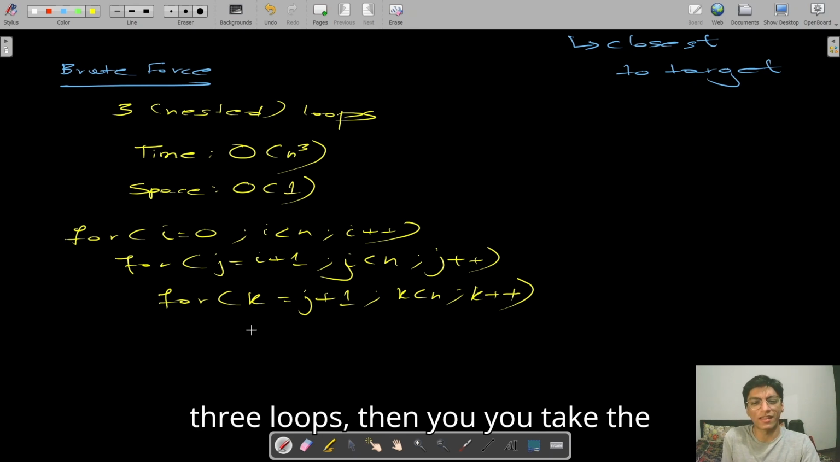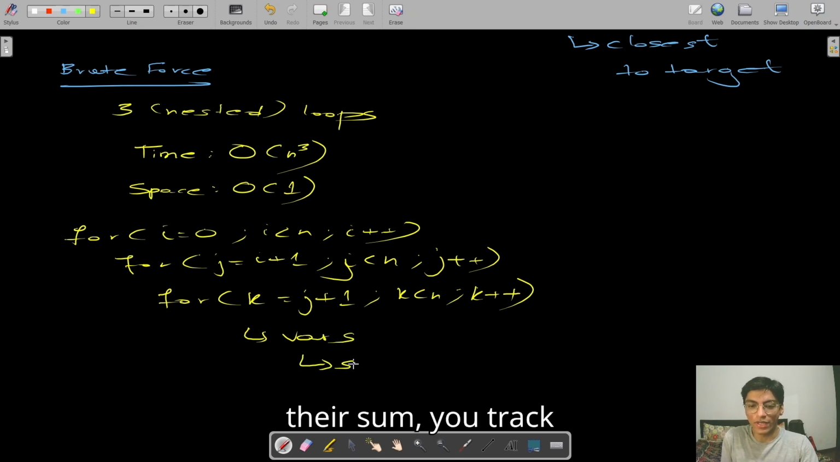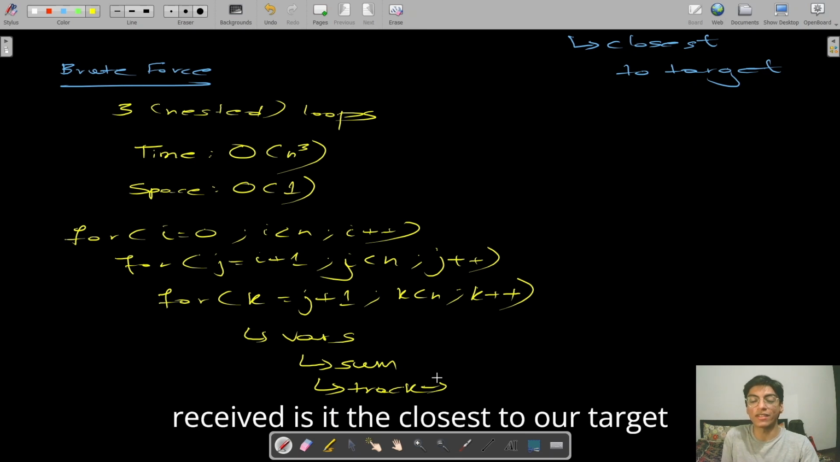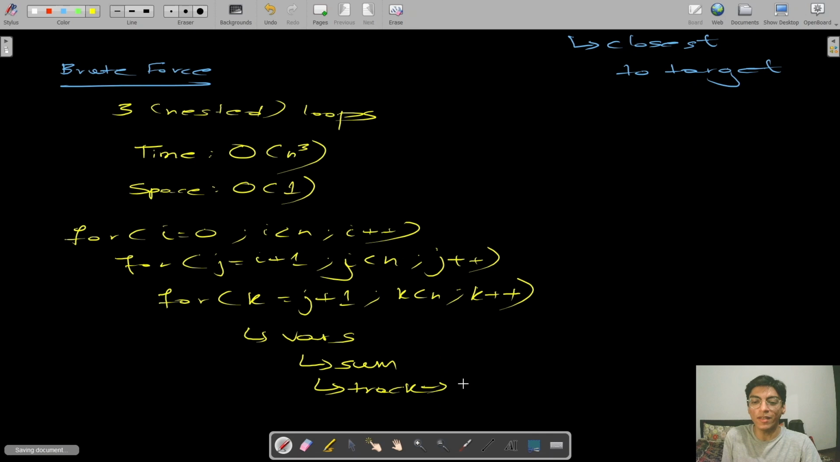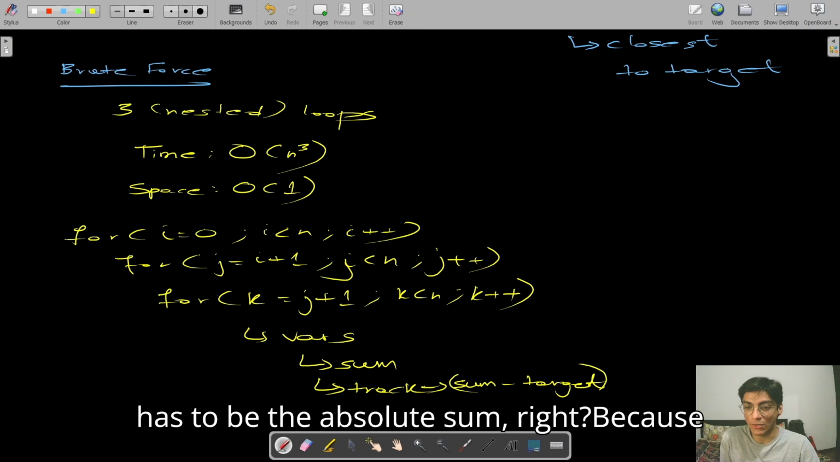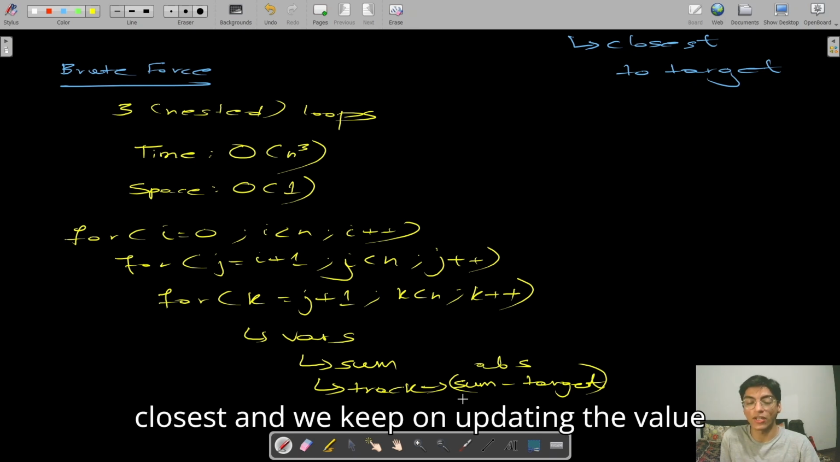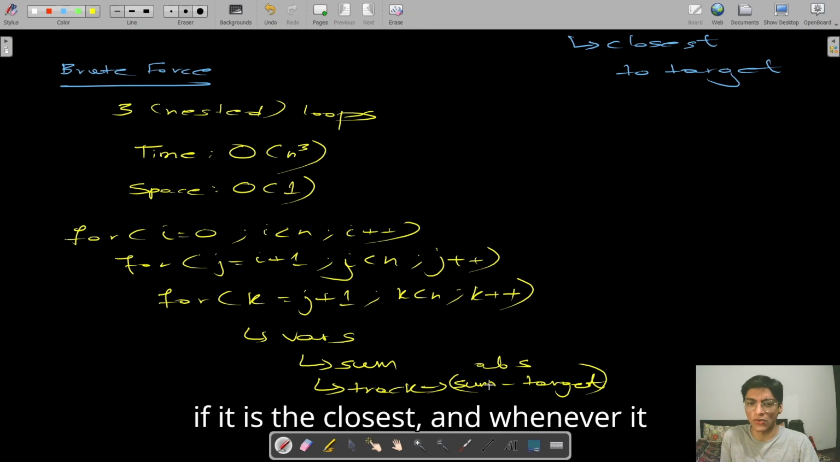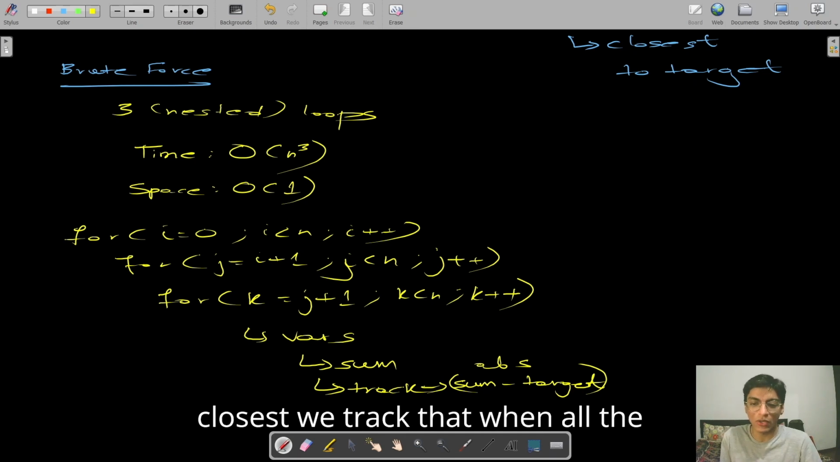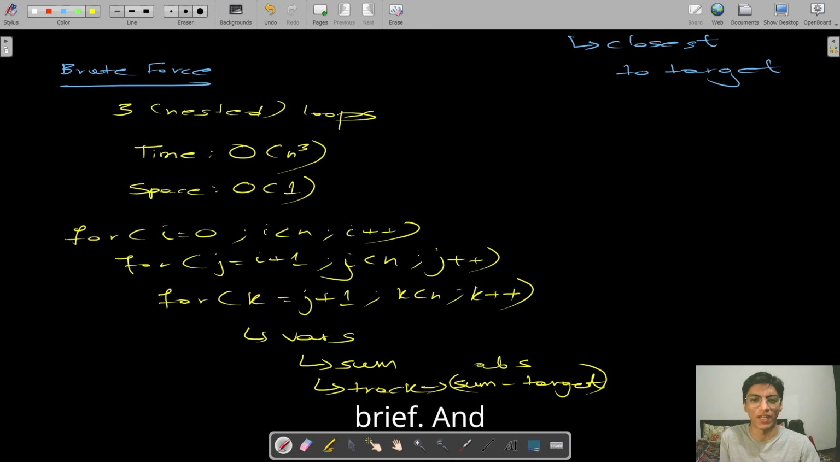So basically, there are these three loops. Then you take the variables out for all these three positions at i, j, and k. You take out their sum. You check if this sum that we've received is the closest to our target so far. Basically, is the difference, our sum minus target, the smallest to exist? Of course, this has to be the absolute difference, right? Because the sum can also be negative in this case. Keep that in mind. So the absolute difference, is it the closest? And we keep on updating the value if it is the closest. And whenever it is coming out to be the closest, we track that. When all the combinations are tested, you return whatever is our answer. That's basically the brute force approach in very, very brief.